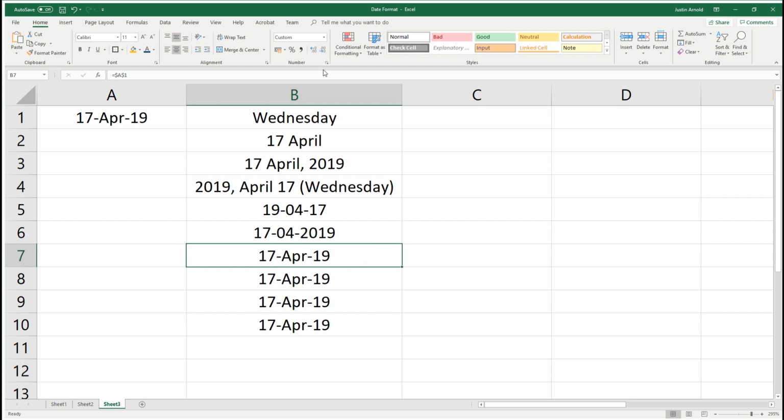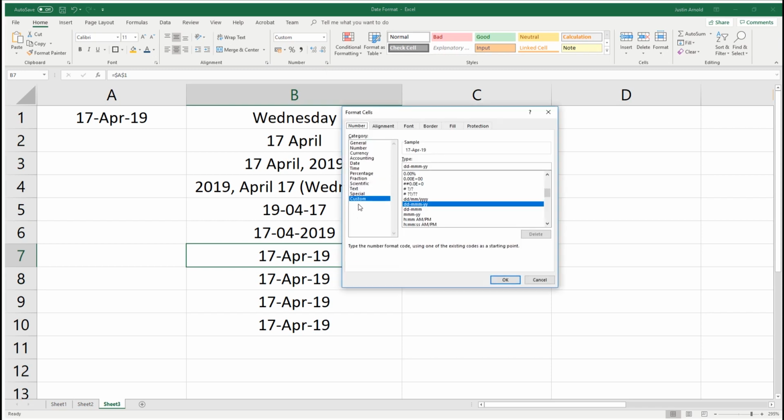So it's just simply a case of clicking on the pop-out, going to custom, and then using those letters D, M, and Y to be able to put in the combinations you want. Just keep checking the sample so you'll see how it can look. But similarly, you can easily put other words in there if you want to. Other words, other symbols. So I could put in the words today is.